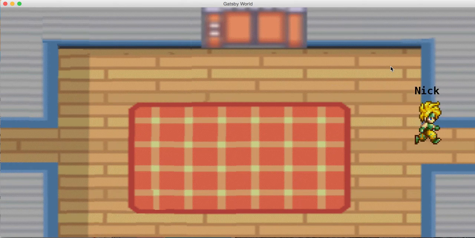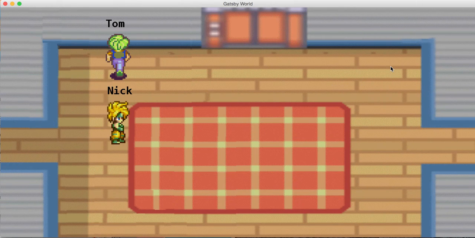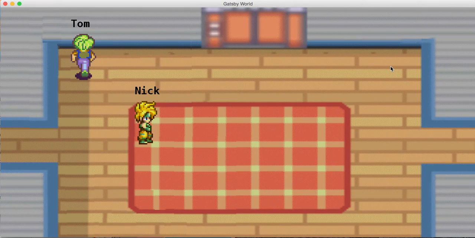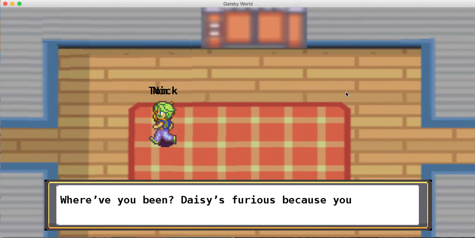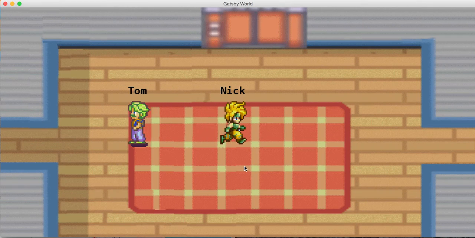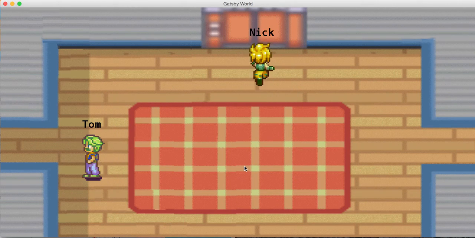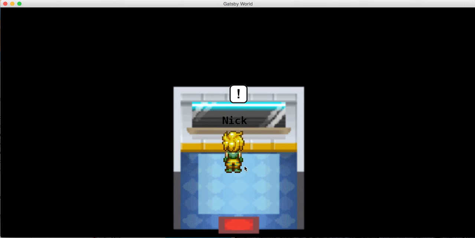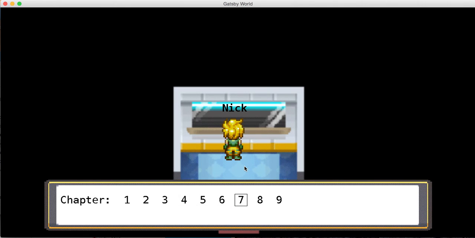And let's see who we have here. So we have Tom again. Every chapter has at least one character and could have more than one depending on the chapter. The chapter only includes characters that were actually relevant. So I'm going to go ahead and talk to him again. As you can see, the text is completely different from the previous chapter. Now let me move to a different chapter where we have more than just Tom.